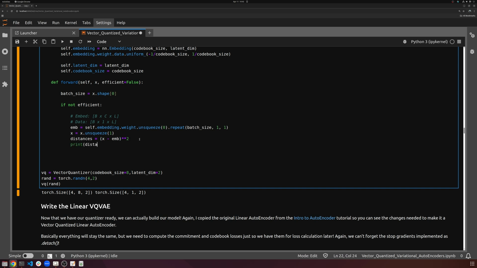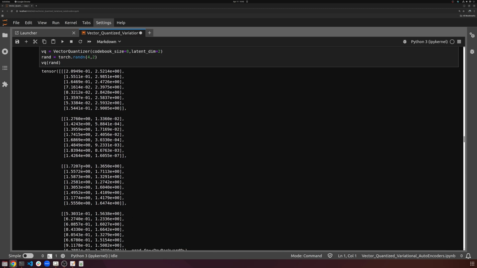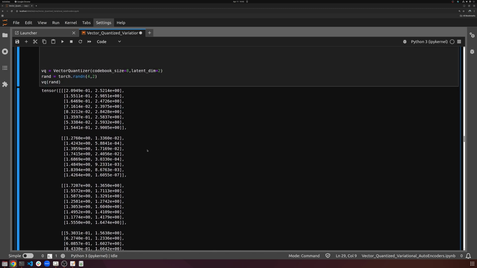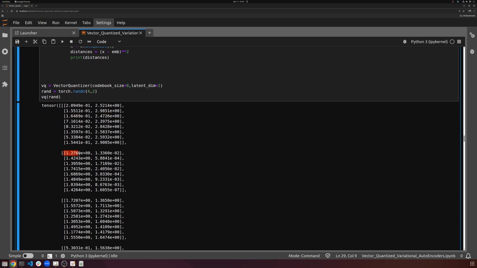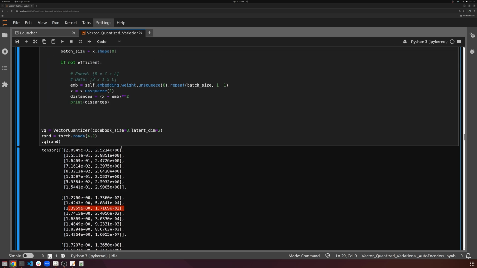And so now that we have this, we have our print distances, right? So we end up with 4 different distance matrices. This is the distance from the first sample to the first code. First sample to the second code. First sample to the third code. Dot dot dot. And then again, the second sample to the first code. The second sample to the second code. The second sample to the third code. Dot dot dot. Right? And we repeat that for all of them.